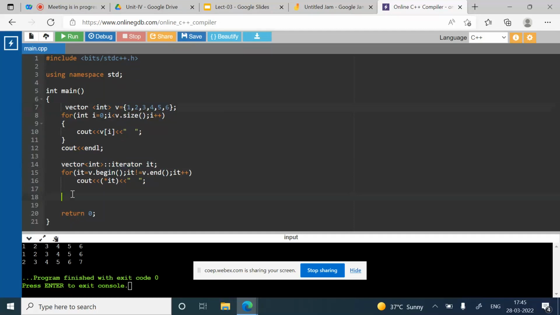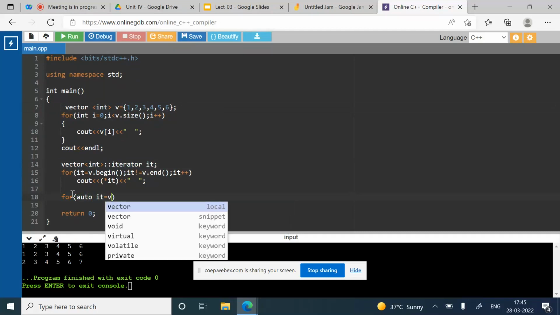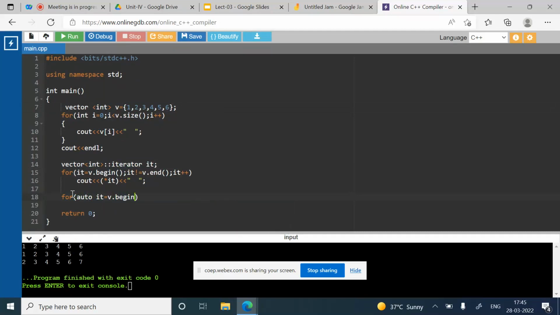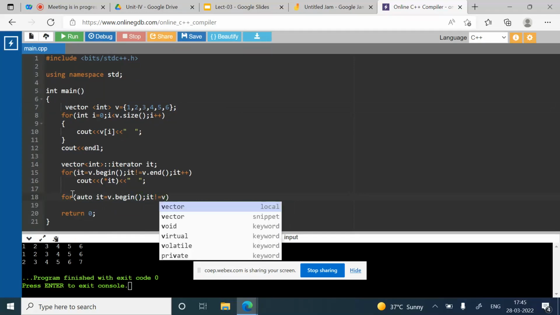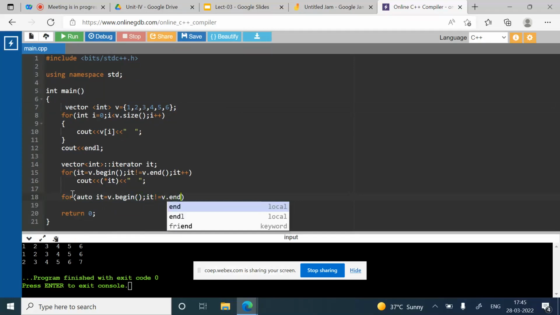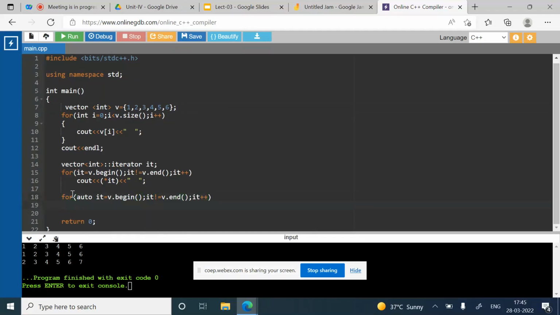So based on these values, that container type will be decided. How can I do this? Simply use the auto keyword here, auto, and then whatever the initialization is, begin, then IT plus plus, right? And here, whatever the statement is, I just write it here, that is star IT.